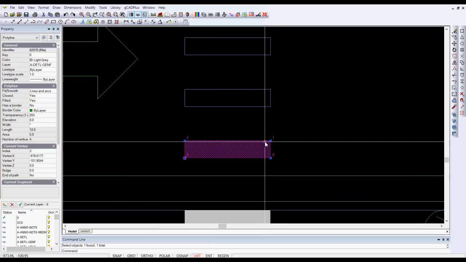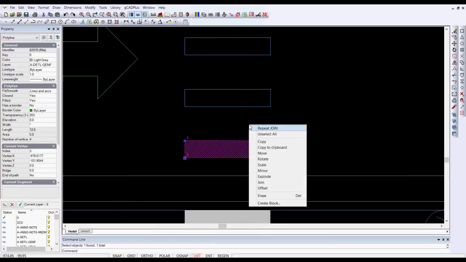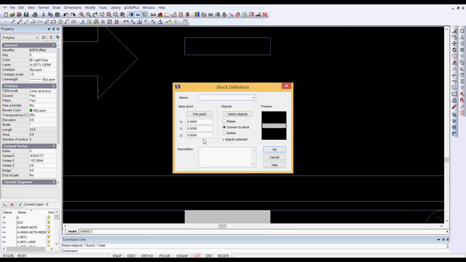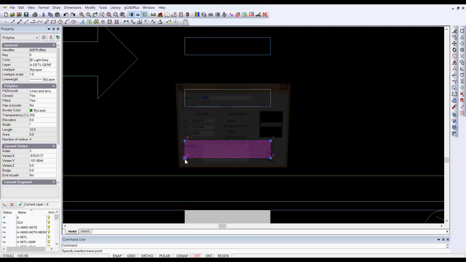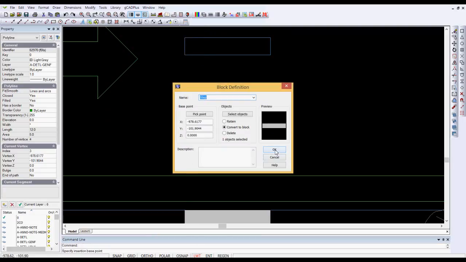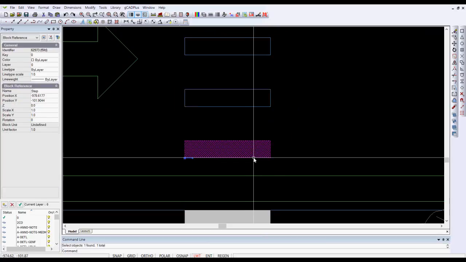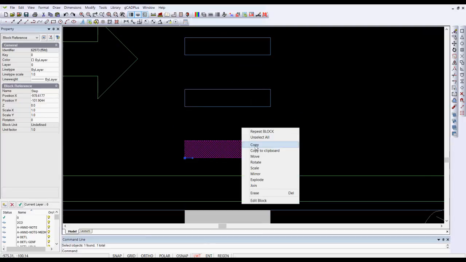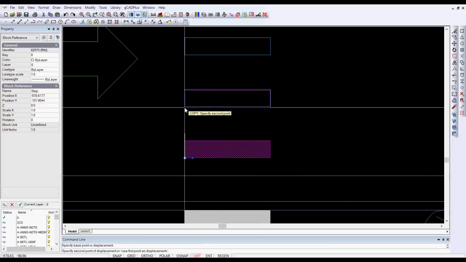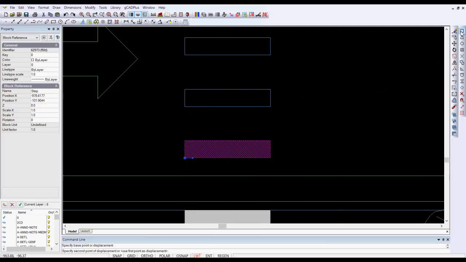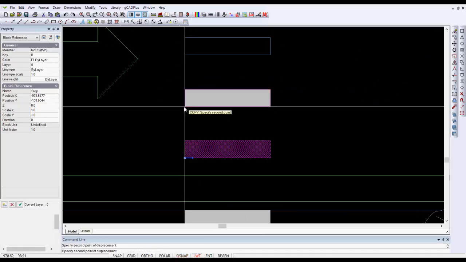What I'm going to do now is quickly turn that into a block. So I select it, I'll create a block, and I'll call it, for want of a better name, I'll just call it step. And as a pick point, I'll pick this point here, and now we have it. So if I now pick it up and copy, I can copy it from there to the end of this line here.